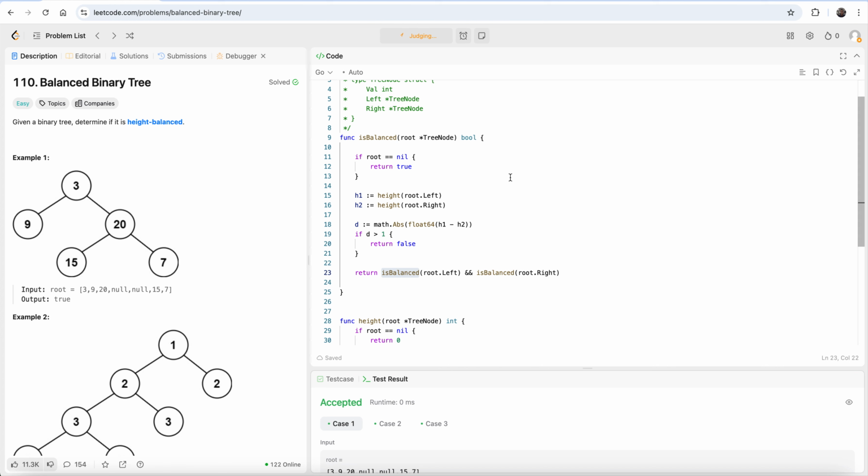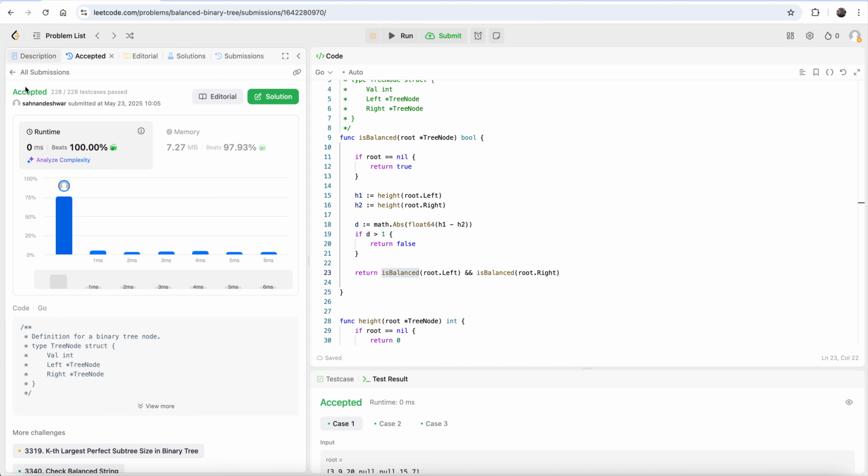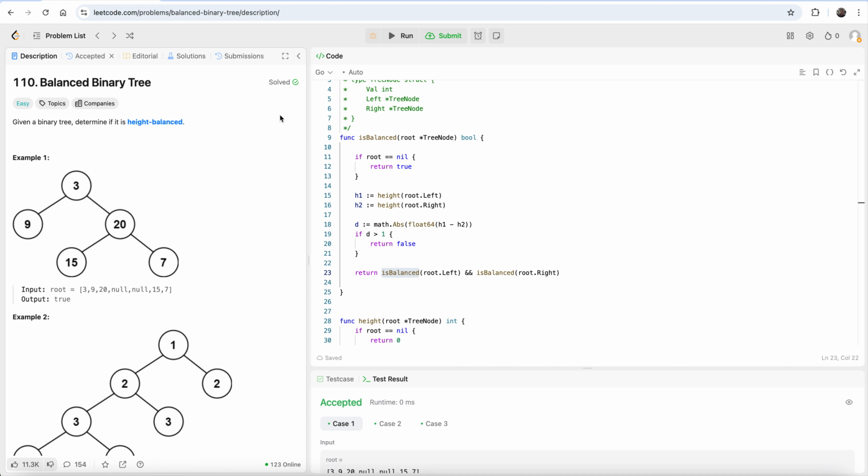Accepted. Submit. Okay, so the problem in this solution is this recursion here. At each node, we go to the left, and when you go to this left place, it will come here, and again we'll find the left and right. So again there is another left call and right call. So this is an n-time recursion, and this is also again n-time recursion. So the time complexity will be order of n square.